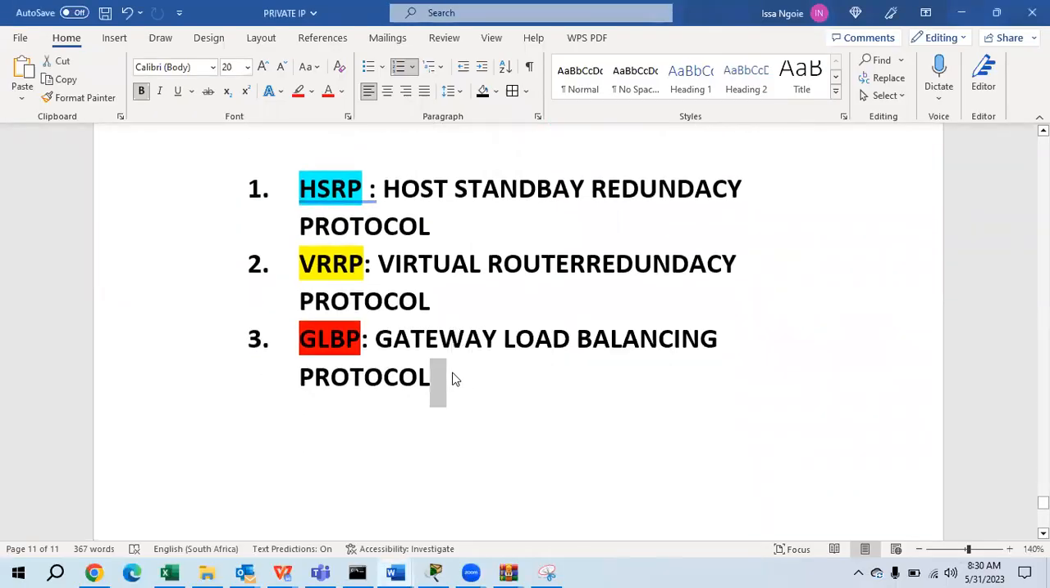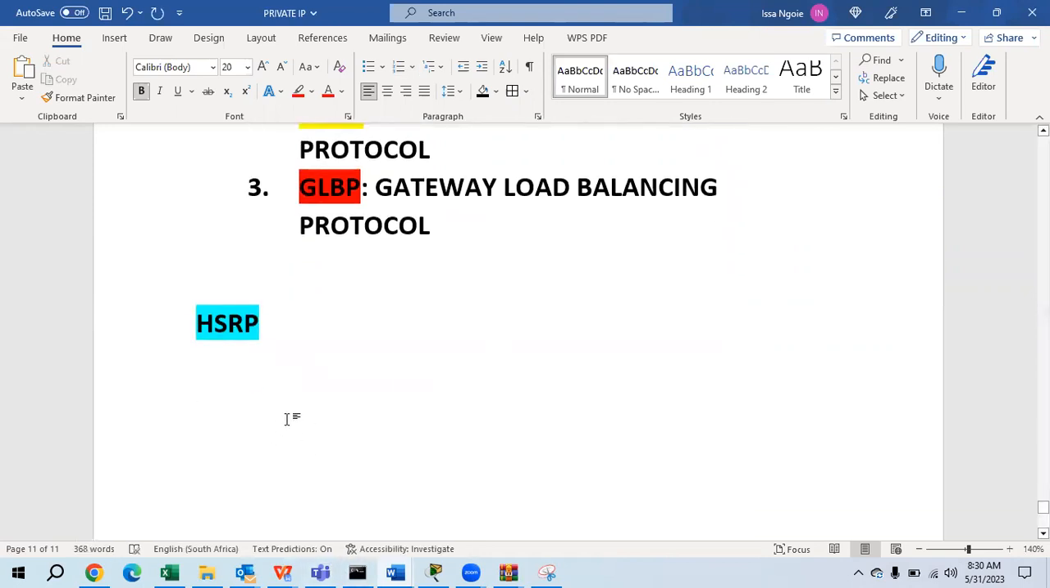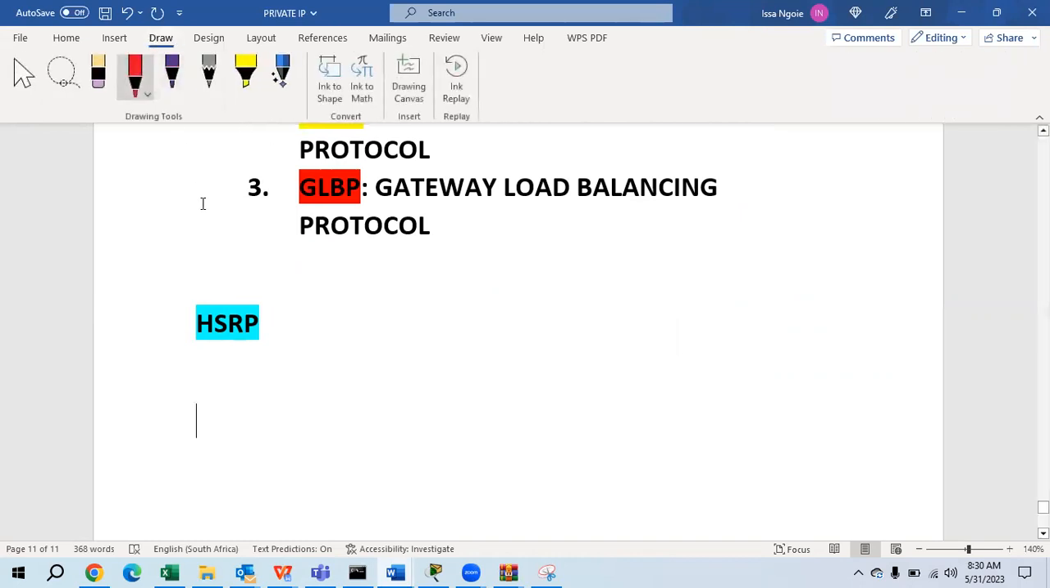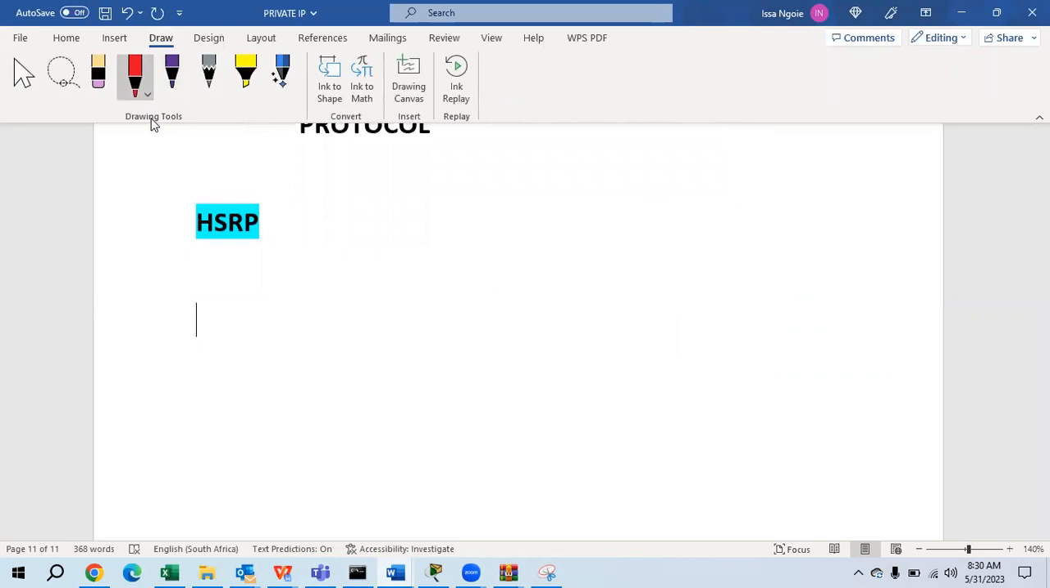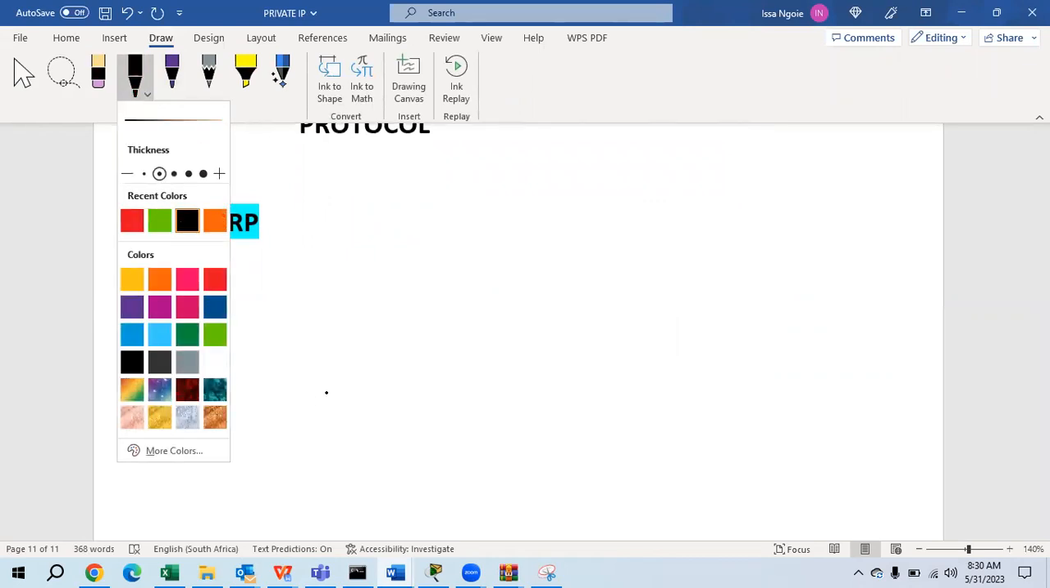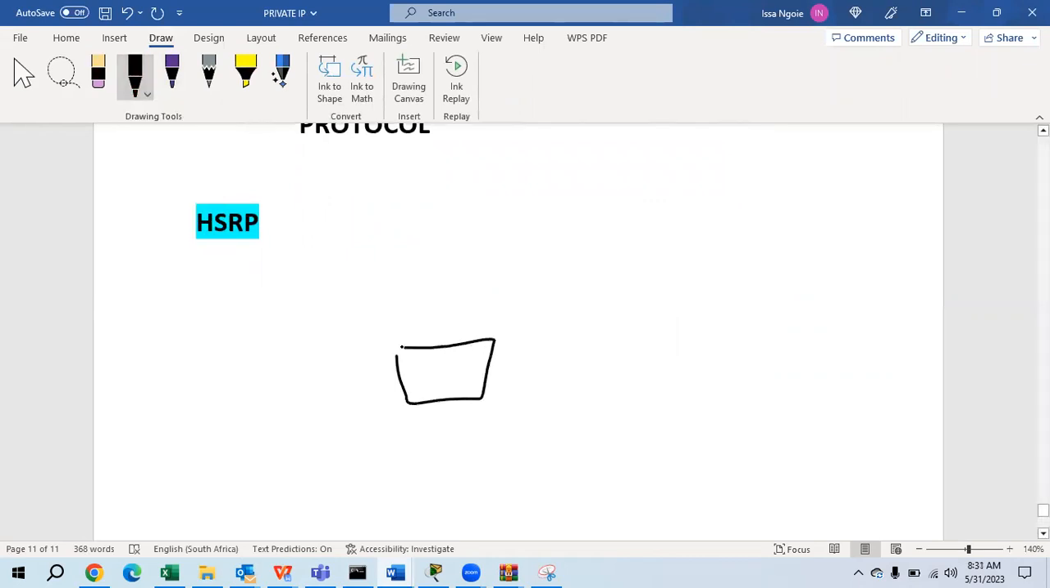And you have to know how those 3 types operate, but they are working almost the same way, right? Now we're gonna start with the first one, right? How this one works, the host standby redundancy protocol, right? This one will work like this. You're gonna have, this is your switch, right? Switch one, you're gonna have maybe your computer there, computer one.